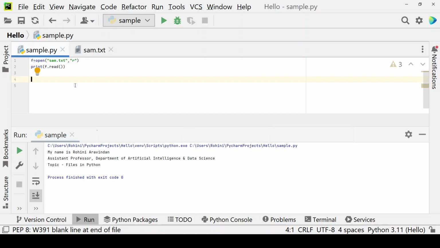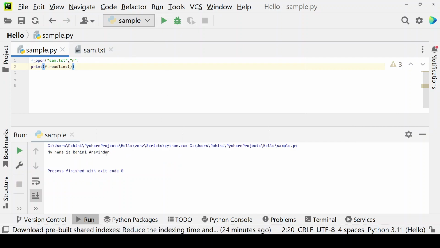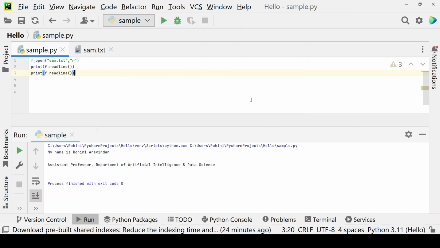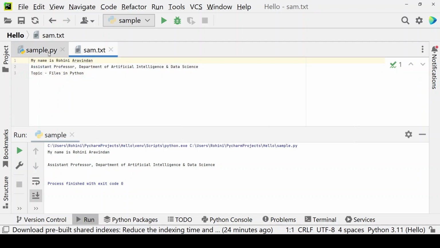Suppose I want to read line by line. So what is the syntax for that? It is f dot readline. Now let us run the code, f.readline(). So it's printing the first line. What if I want to print the second line? Then copy paste the same code and run the code. Now it's printing 2 lines from the file sam.txt.